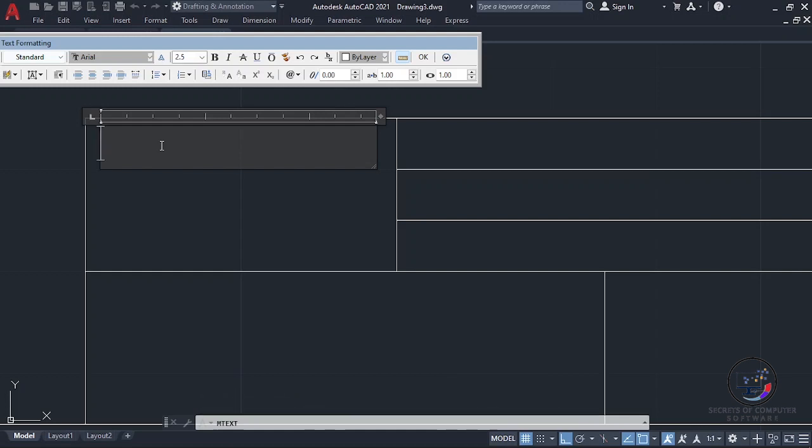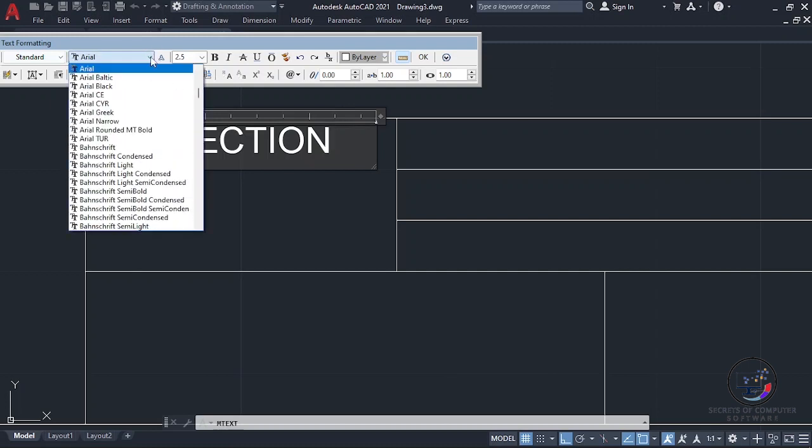So I can type the text. Let's say this one should be projection, and type projection here. And then after I have typed, you can click anywhere and your text will appear.